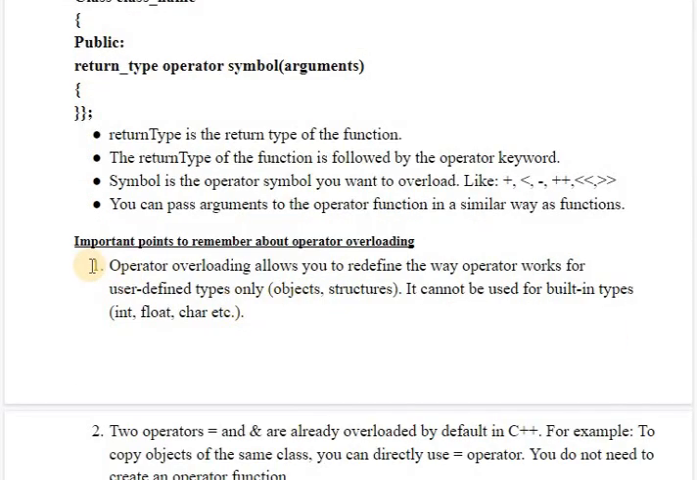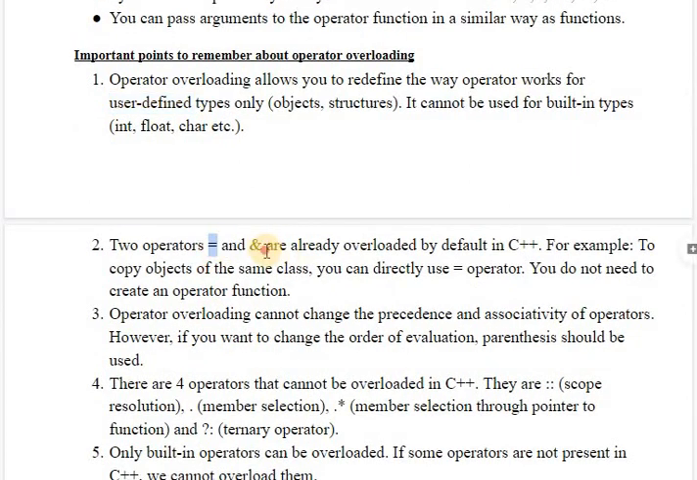There are some important points we should remember while doing operator overloading. Operator overloading allows us to redefine the way the operator works for user defined data types. By default we cannot use an operator function for built-in data types, but an operator function is always used to define operator overloading for user defined data types. The equal to and ampersand operators are by default overloaded. So we need not write a separate definition for the operators ampersand and equal to.